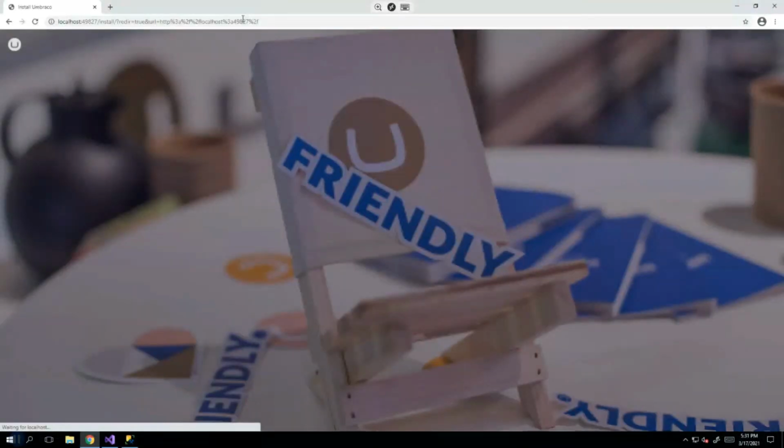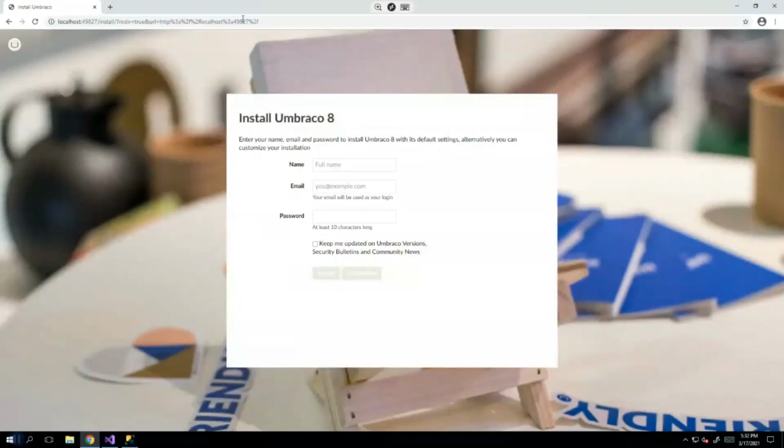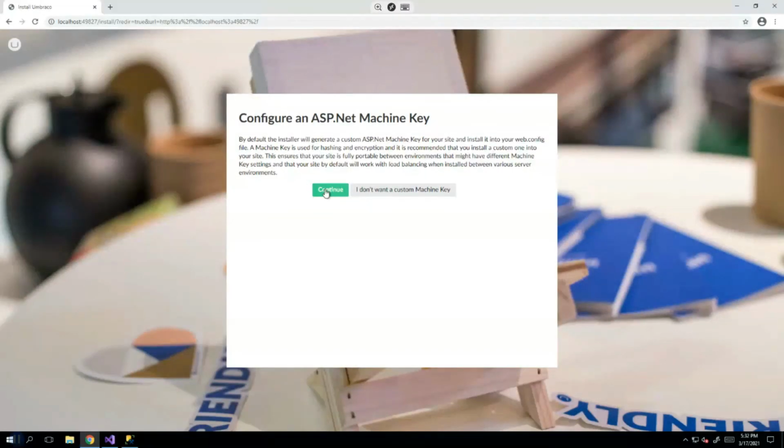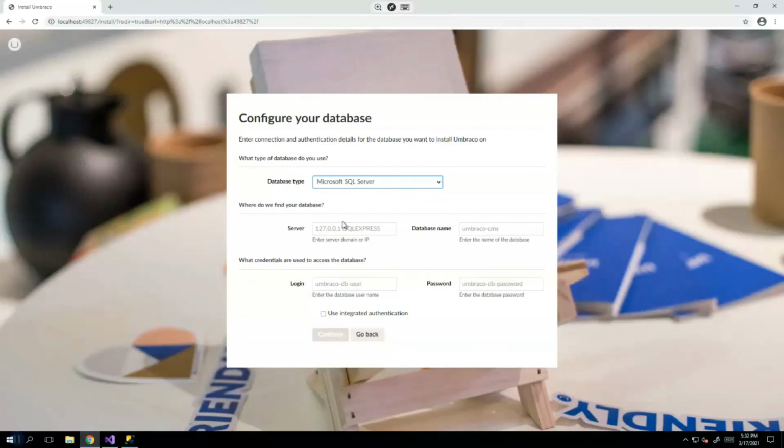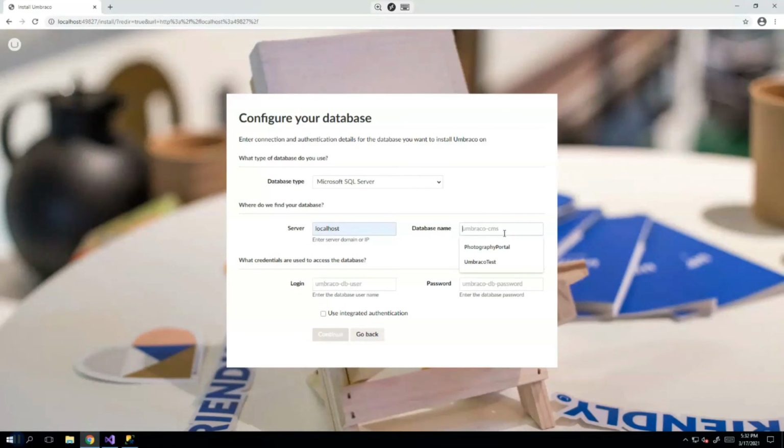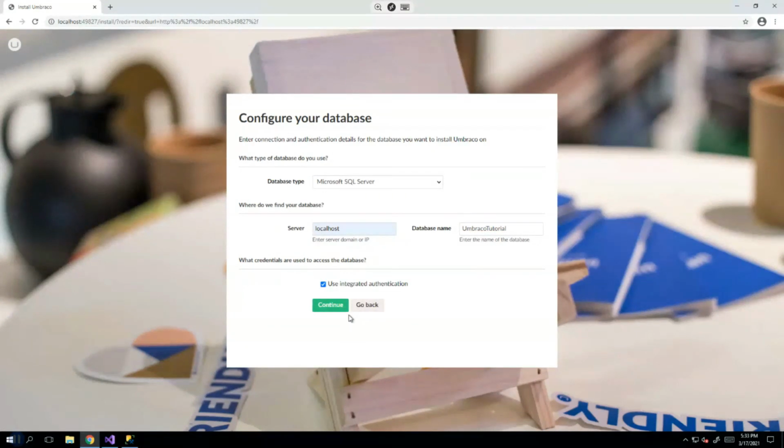Okay, and then the installation process of Umbraco begins. And then type in a secure password. And here, make sure you click Customize. For this, click Continue. And then now we have to add our database. So here, select Microsoft SQL Server. And for the server details, type in localhost and the database name. We're going to put Umbraco tutorial. And then just click here, use integrated authentication, click continue.